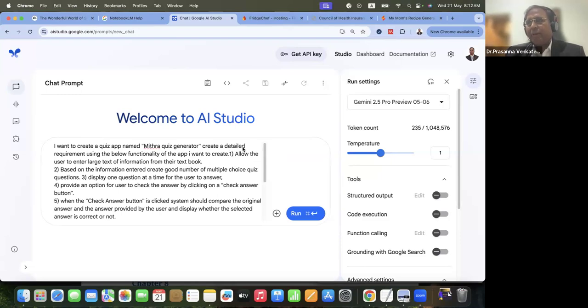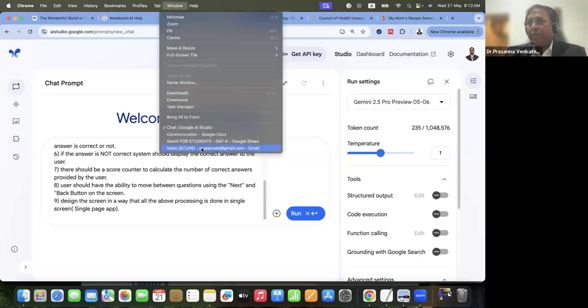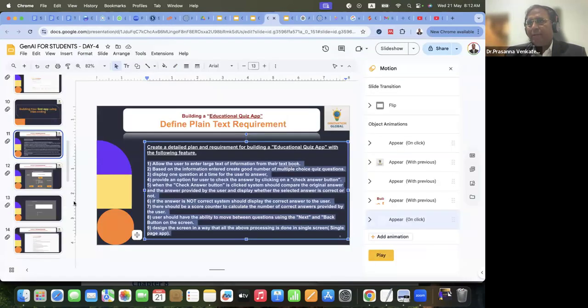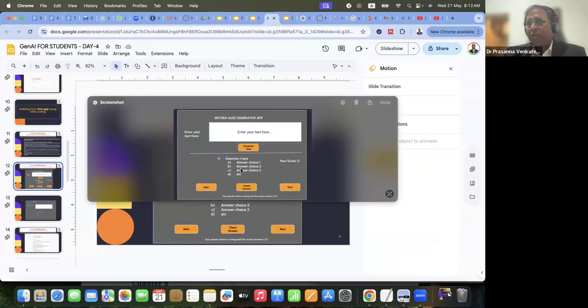So the first step, I've pasted whatever I've created, the steps. Now, the second thing I'm going to do is go back and create a screenshot of this particular image that I have created. It's a simple image, right? You all know how to take a screenshot. Similarly, I have taken a screenshot of this image.